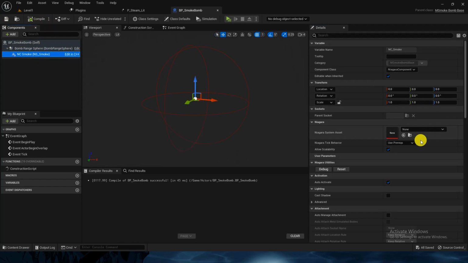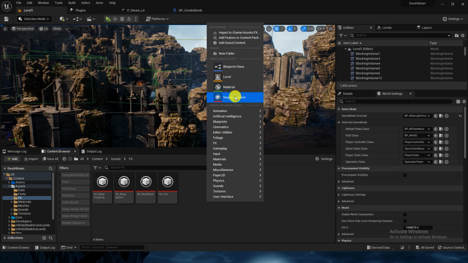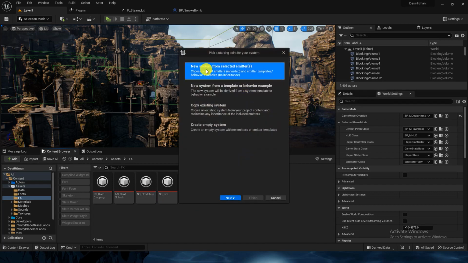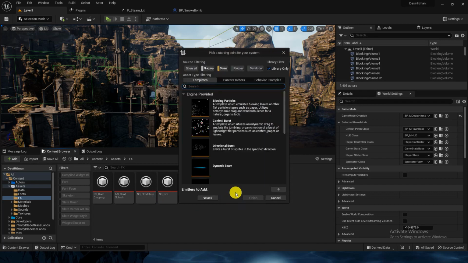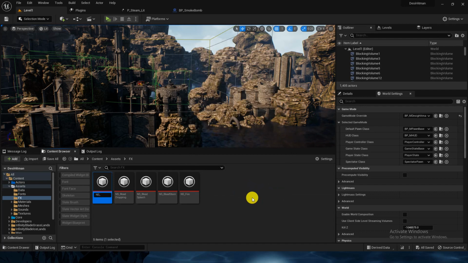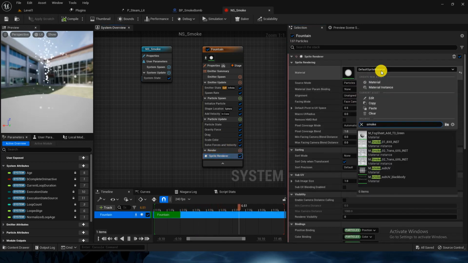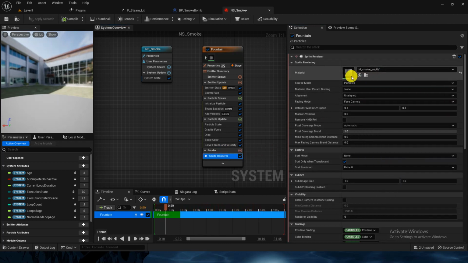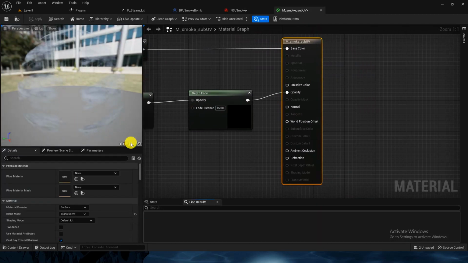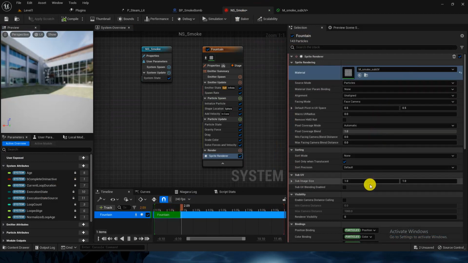Next is the smoke Niagara particle system we have to create. So content, asset, FX, right click, Niagara system, select from selected emitter, yes, it will be the fountain type, plus finish, NS_Smoke. So first it will be the UV and the sprite render. We will select the smoke SubUV. I have already counted it. It is 8 by 8 if I'm not wrong. So you can check. So it is 8 by 8.